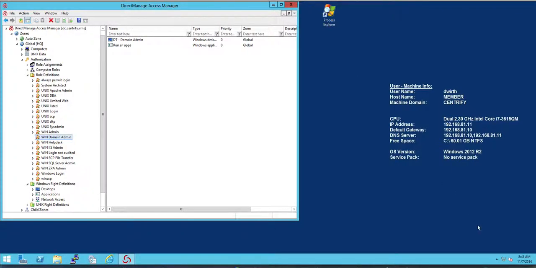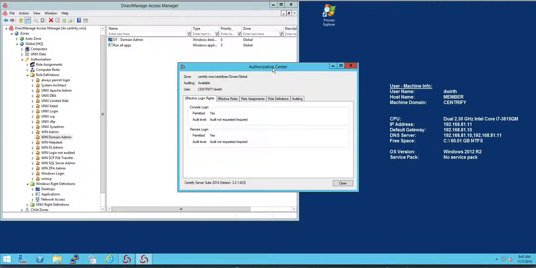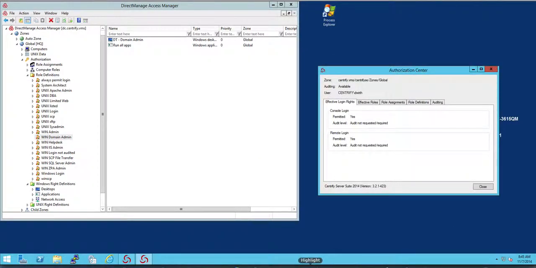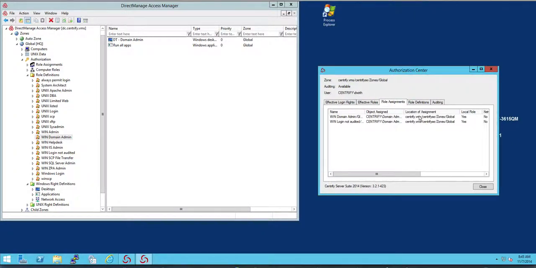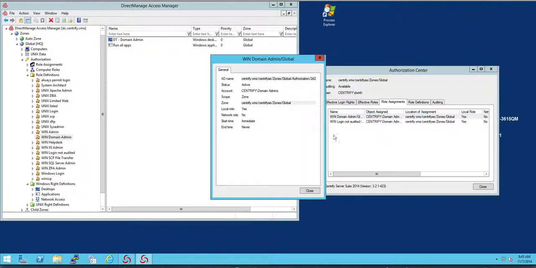For example, I'm logged in as Diana in this particular system, and if I open the authorization center, you can see that this end user has the ability to log in locally or even through a remote session that could be an RDP or Citrix session. You can also see the roles that this person has available. Notice that there's the domain admin global role and another one in there, as well as the details of the role. So where was this role assigned? Does it apply to all systems, to a subset of the systems, or to an individual system? Let's take a look at this role.